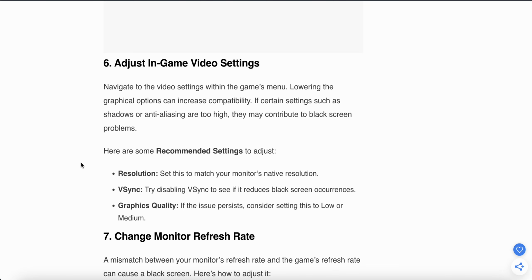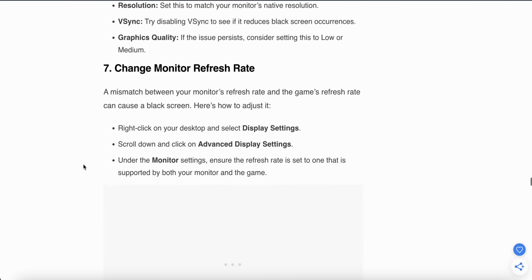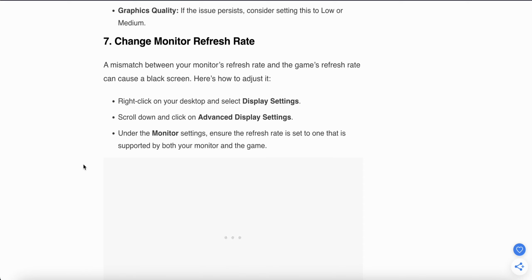First is the resolution. Set it to match your monitor's native resolution. Second is VSync. Try disabling VSync to see if it reduces the black screen occurrence. After that, look at the graphic quality. If the issues persist, consider setting this to low or medium. If the problem is still there, then try to change the monitor refresh rate.